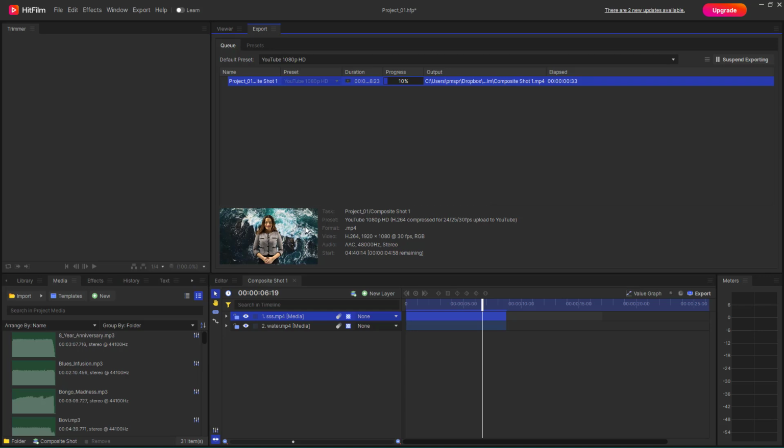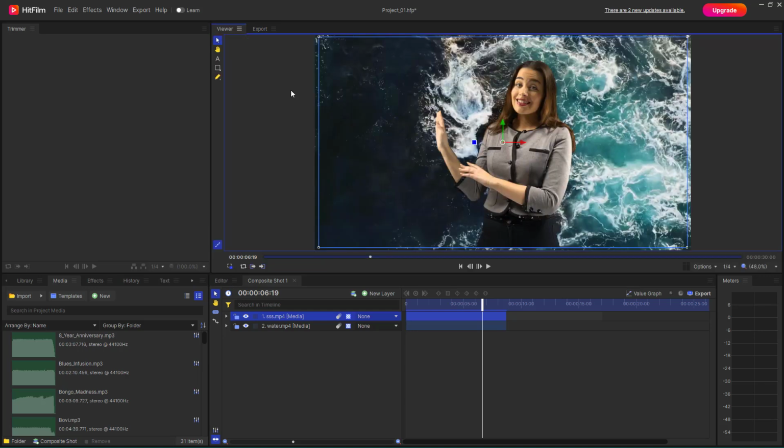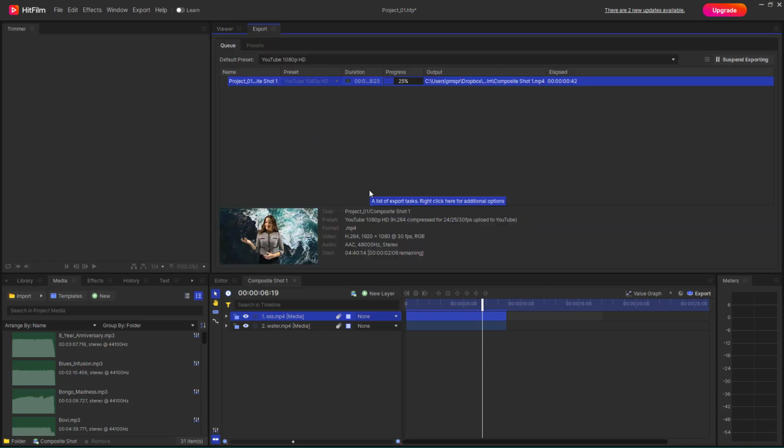And the thing about rendering with HitFilm is you can still go and work with other video projects and edit them right here. And on the export section, you can still see the progress of the render. Depending on the complexity of the video and the size of the video, the rendering does take a bit of time. And it is normal for rendering to take time, especially with heavy video projects.